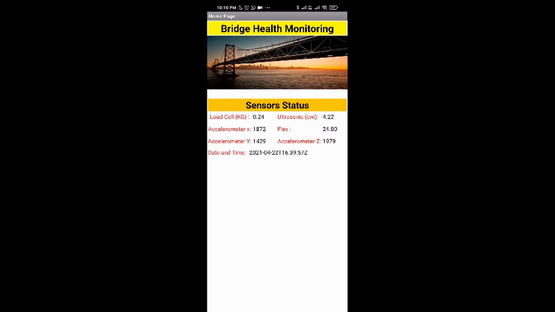The ultrasonic sensor is used to detect the cracks on the bridge. The crack is detected at 4.22 centimeters, and the accelerometer is used to detect the tilting of the bridge and the vibrations. The total analysis is on the XYZ axes, and the date and time are also displayed in this application, so we can see the actual time at which the data is updated on the server. So that's it.